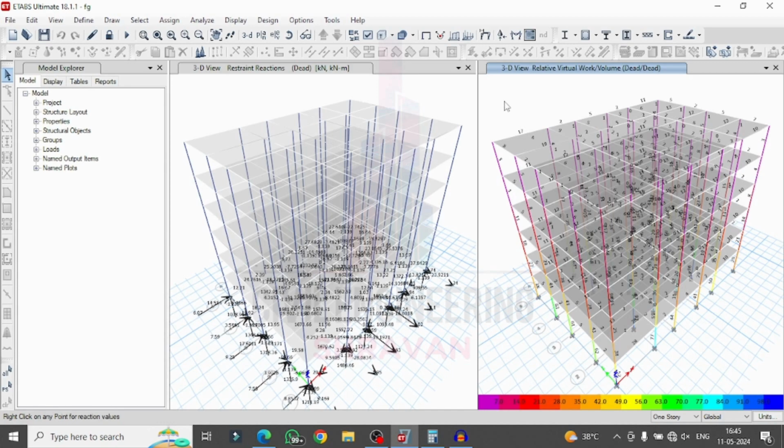Now you can see this is the model. I checked the results in the previous class. You can watch that class for the complete model. After the analysis process is completed, we need to design the structure to get the reinforcement design results as per the analysis values.